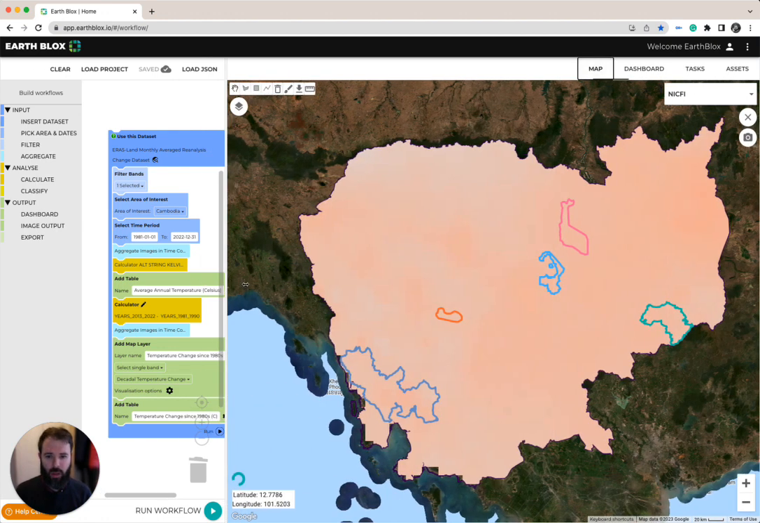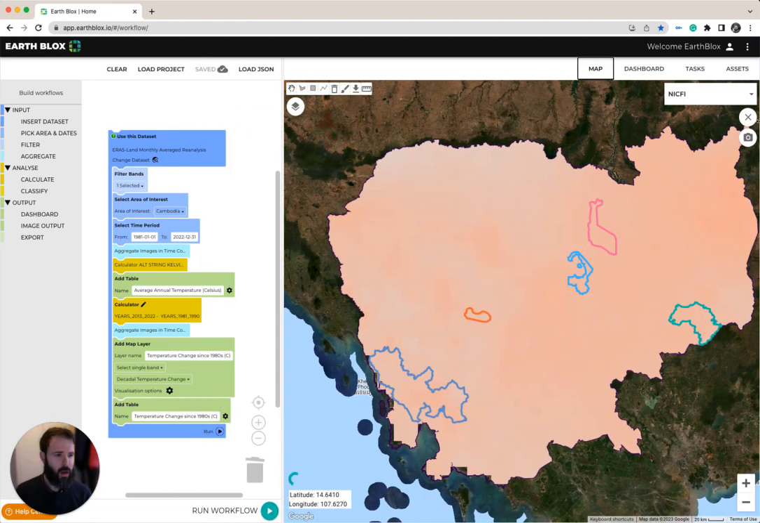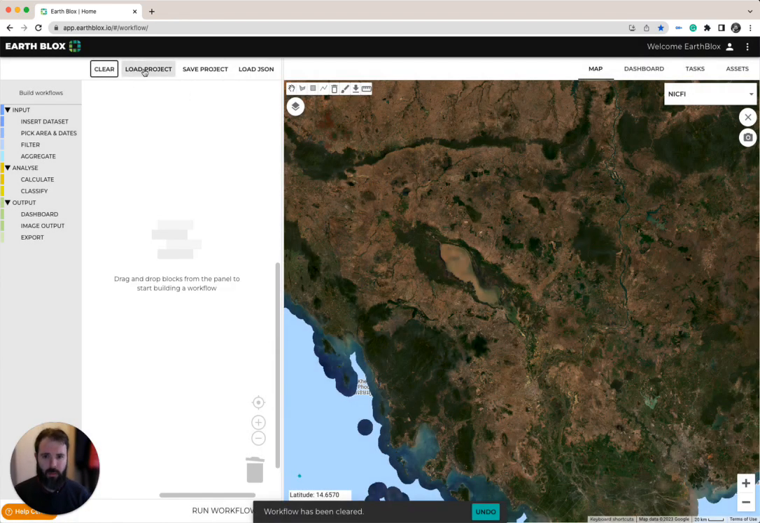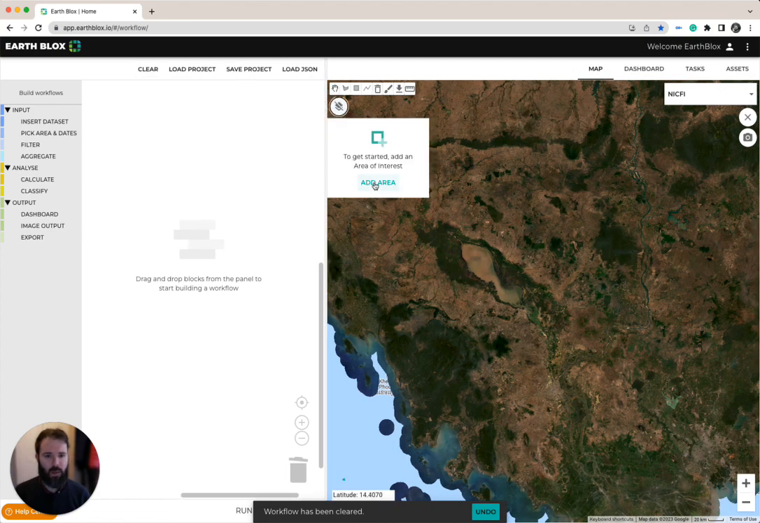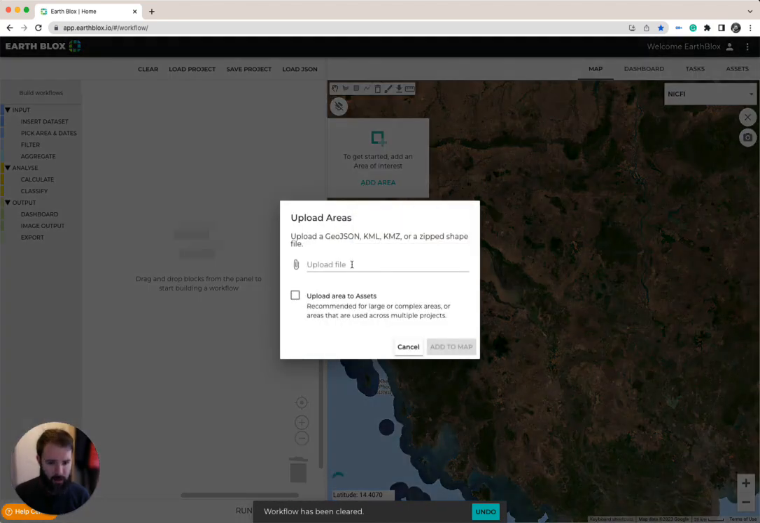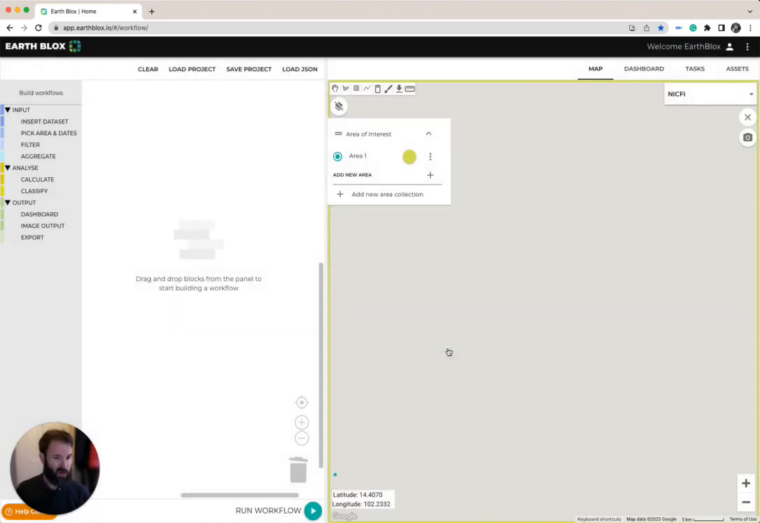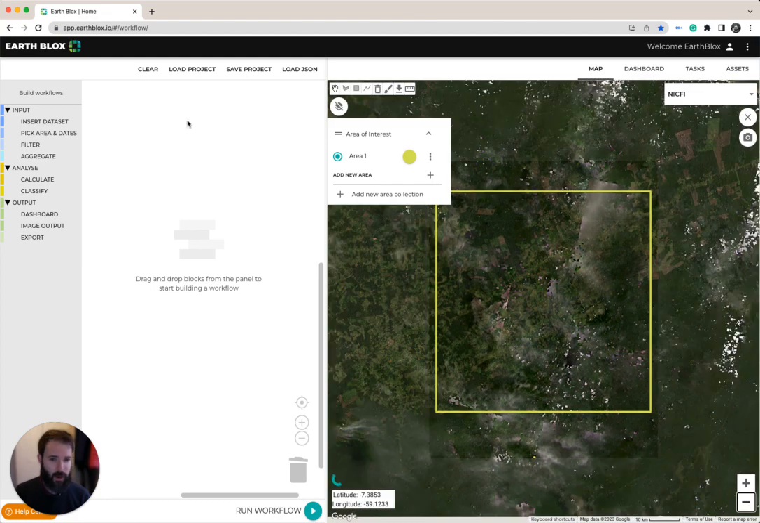So in order to apply this to your own area, I'm going to clear the map, clear the workspace. So the first thing that I want to do is add my area into the map. So I'm going to use a project site in Brazil just as a demonstration.